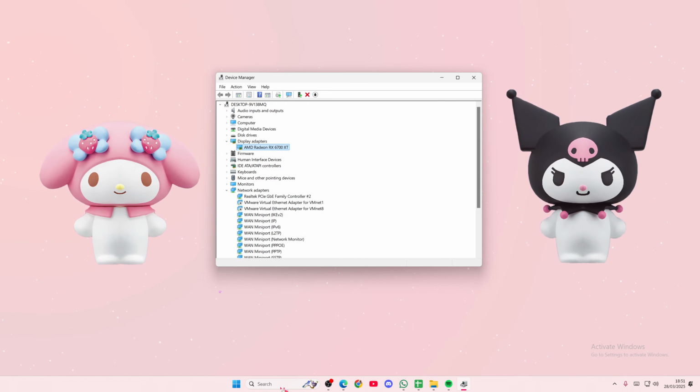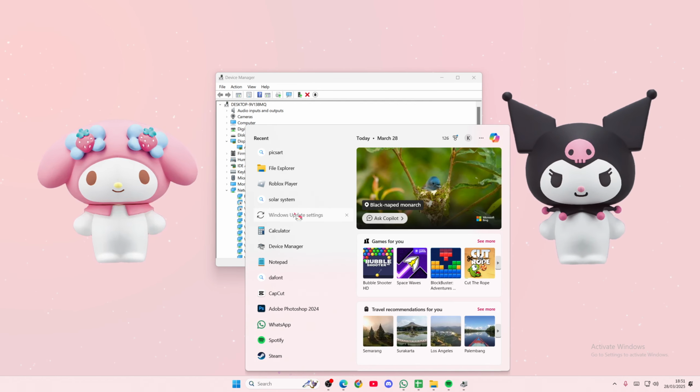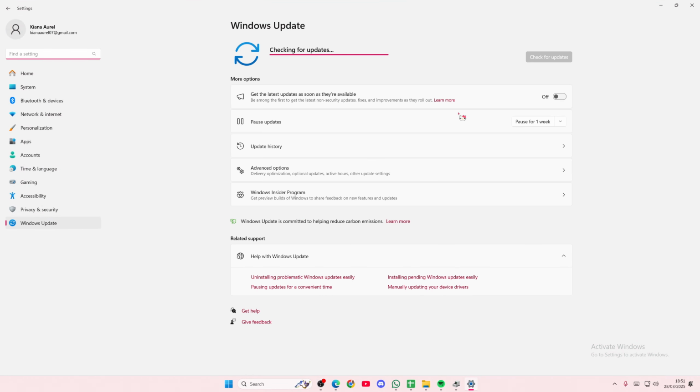If that again still didn't work, you are just going to go to Windows Update settings to check for updates. Check for updates. If there's any updates available, you should do that. Update your PC, your Windows, and just restart your PC. Those are just the solutions that I have for you.